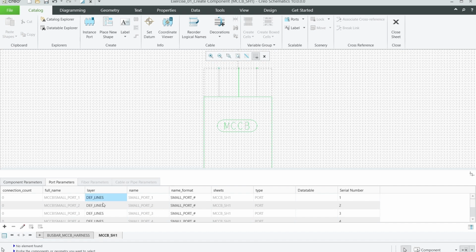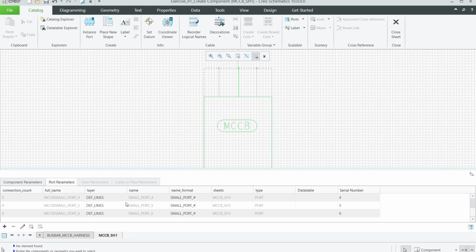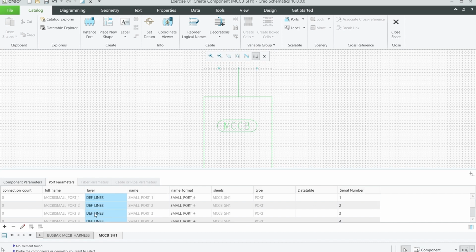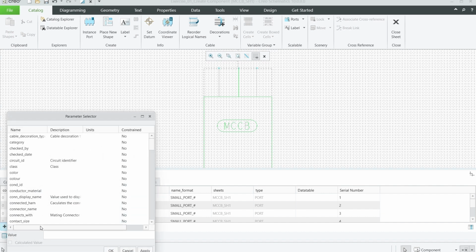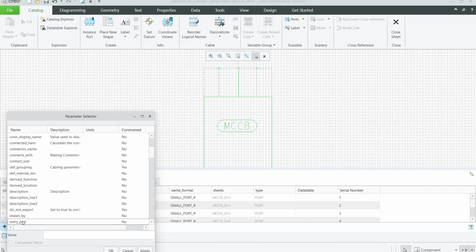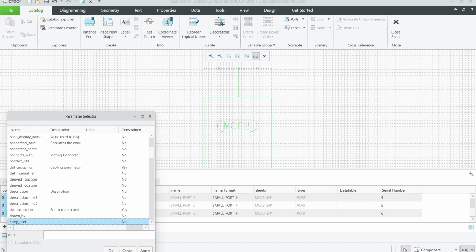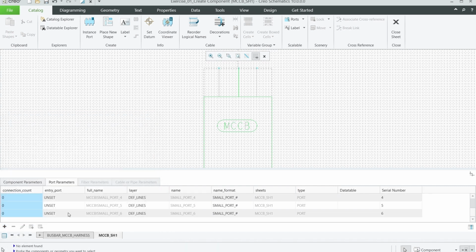Here you can see there is no column for entry port. So we will add that. To do that, select all, go to the plus icon, press E. Can you see the entry port over here? Select that, click apply, click OK.